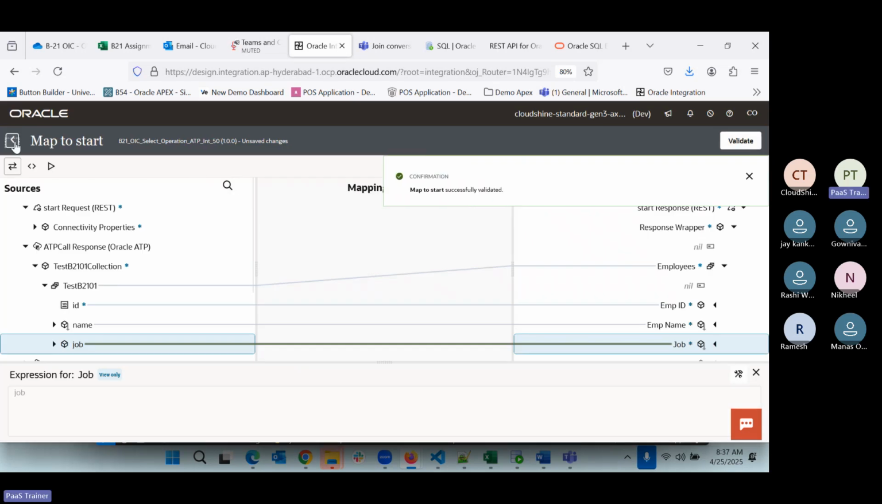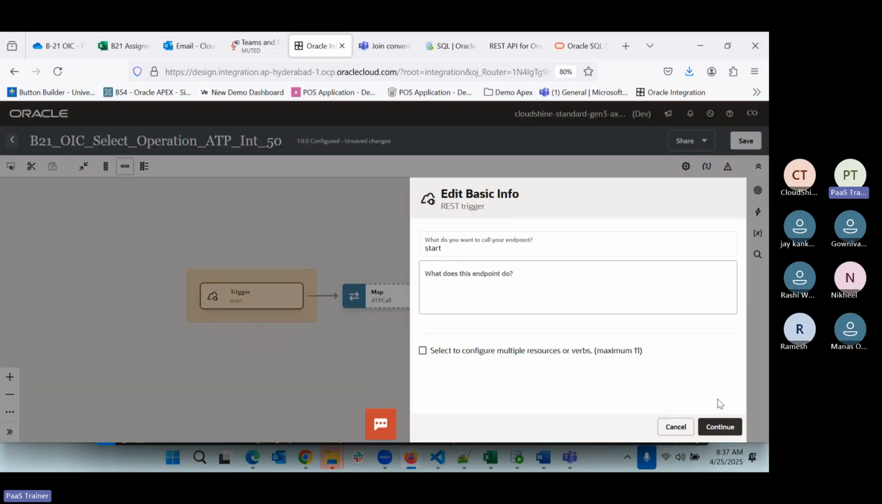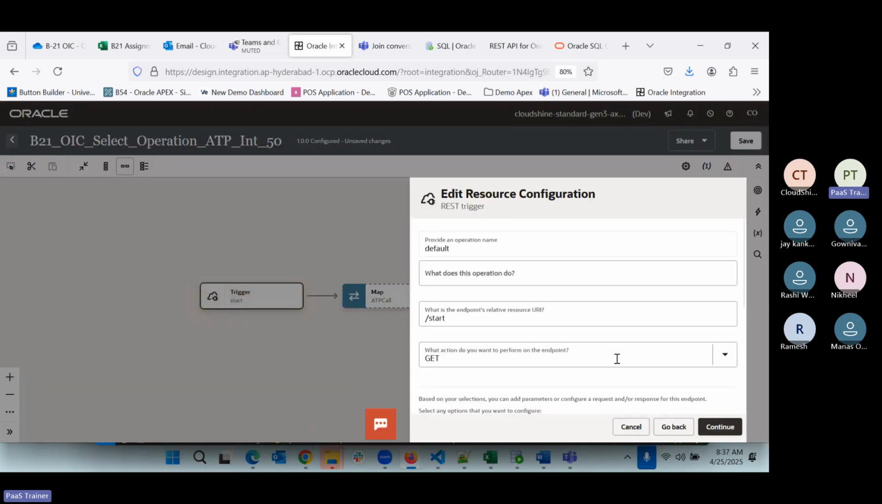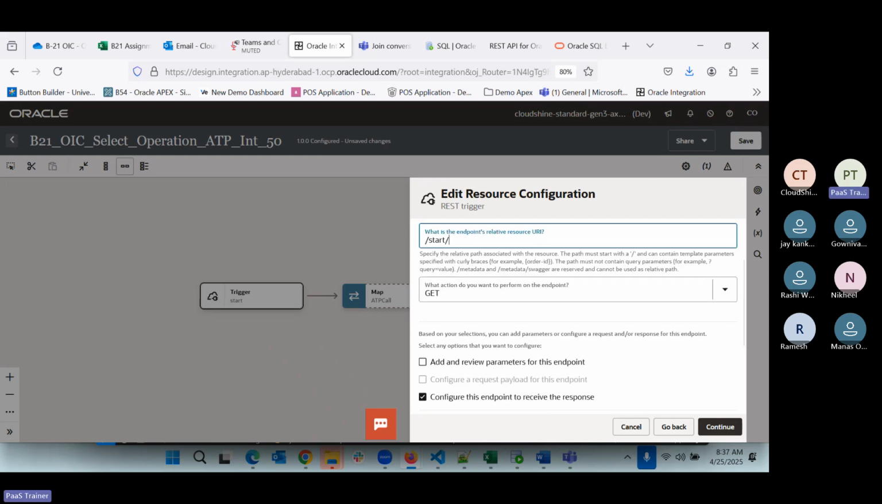Now come back. And we have passed a parameter here, so what we'll do is go to our trigger point and create one parameter also, so that we can accept the value. So I will write into this only. As a template parameter, I will say salary.